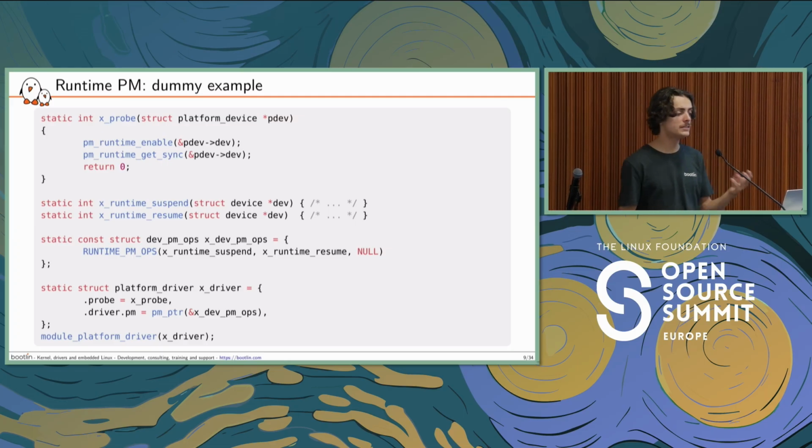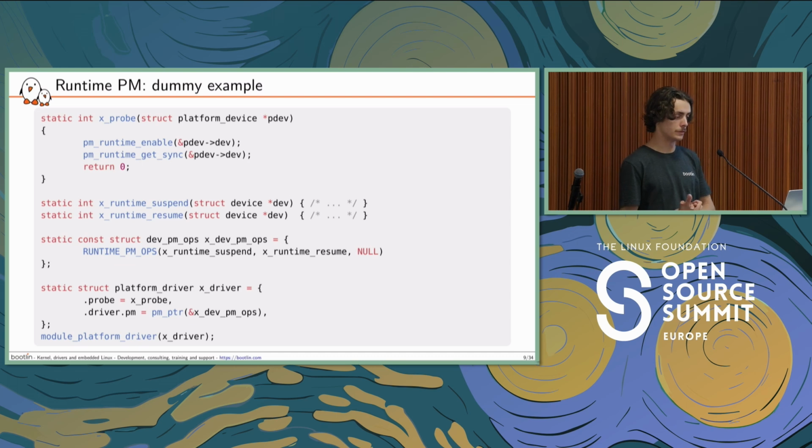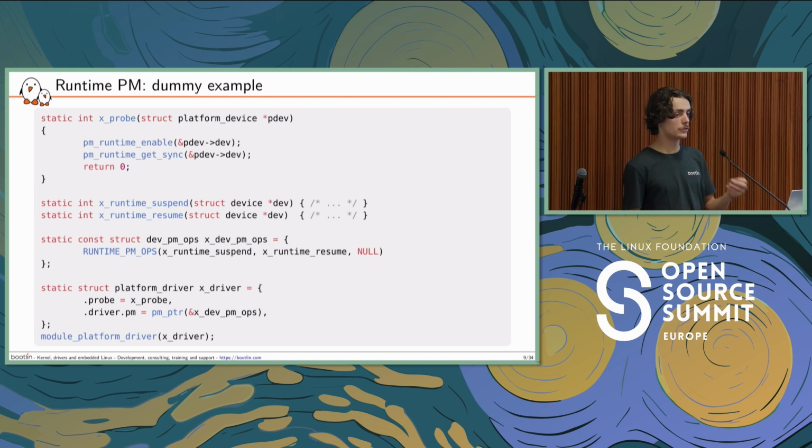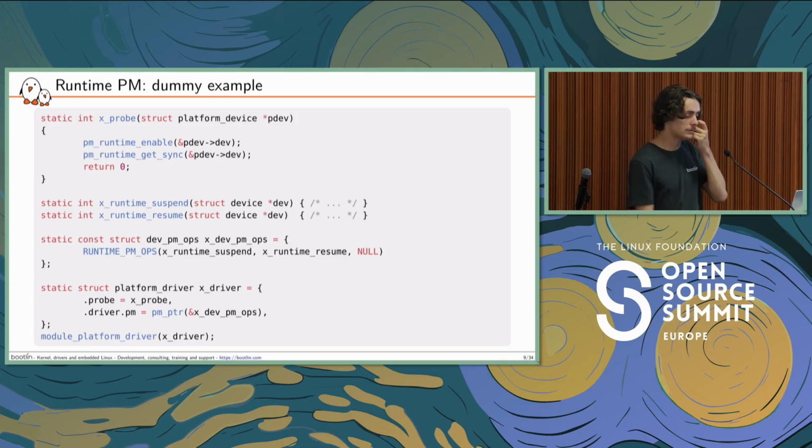You might want to release it at the end once you're done with your probe, and whenever something does an operation on your device, you need to get_sync back and put at the end. Or some devices also just get_sync inside the probe function. They have the ref count at least 1 for the whole lifetime. That means it just calls runtime resume at the start and doesn't do anything else.